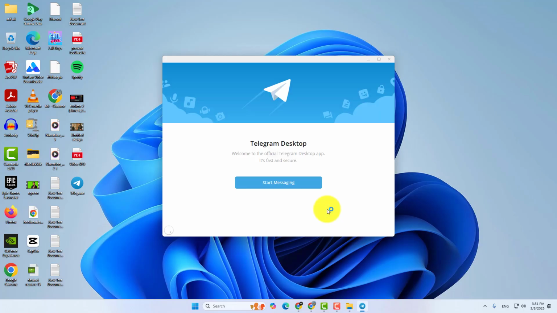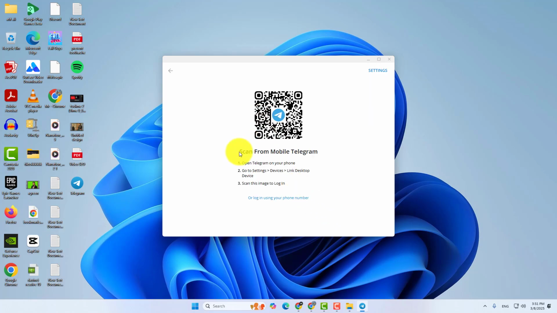Now, open Telegram and click Start Messaging. You can log in by scanning the QR code with your Telegram mobile app or by entering your phone number. Once logged in, your chats and contacts will sync automatically. That's it. Telegram is now ready to use on your PC.